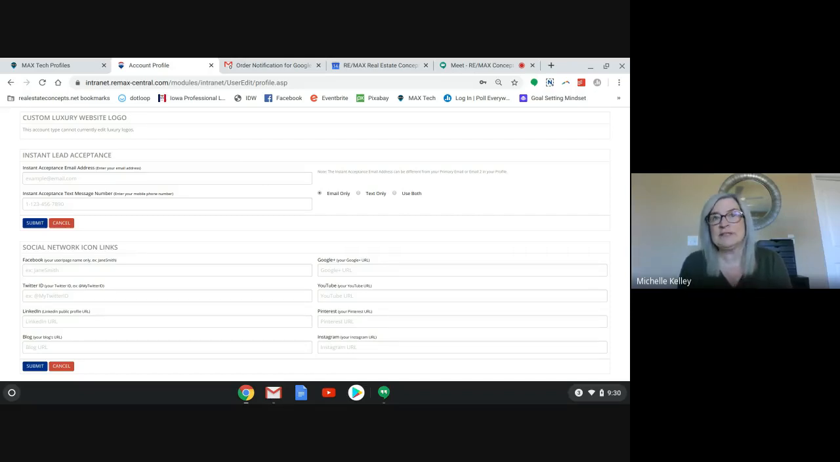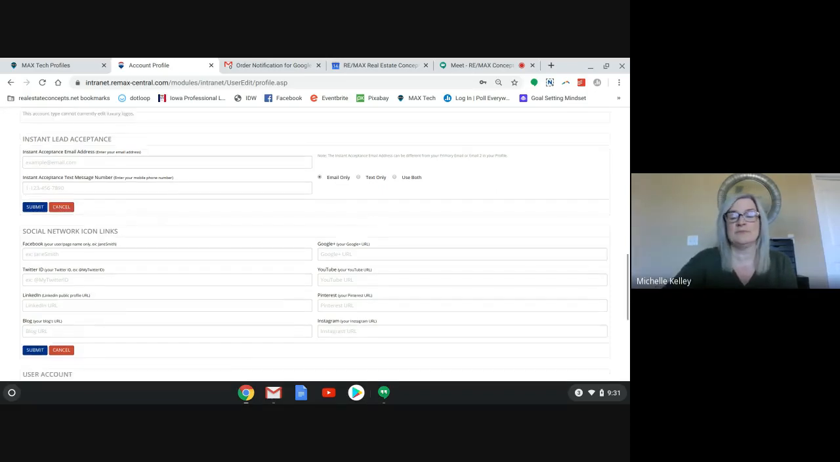Now, some people do like text only just because then they're not seeing duplicates in their email. Some like both because you get a little bit different information in both of those. I would recommend both until you've used it a while and you've decided what your preference is. I've also heard sometimes if text messaging on your phone goes down, you can still get those leads by email. And then make sure and hit submit.